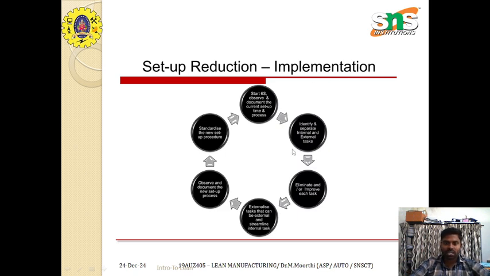The implementation starts with the factors. It is like a closed loop system. We can start anywhere, and I will start with identifying and separating the internal and external tasks, then eliminating and improving each task. First you have to identify the internal and external factors affecting the process, and how to eliminate the factors that are not required during the process. So we have to remove or eliminate those steps.